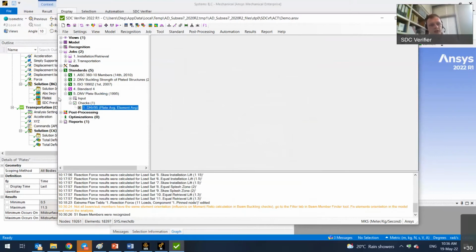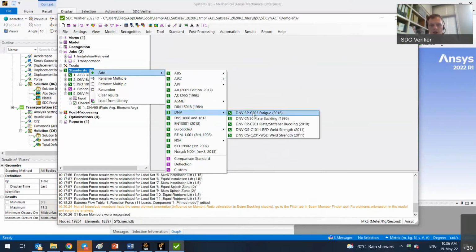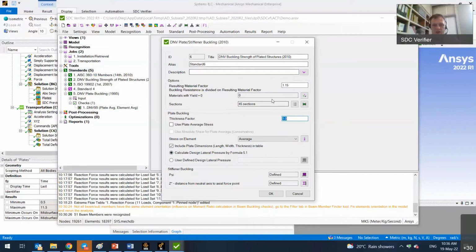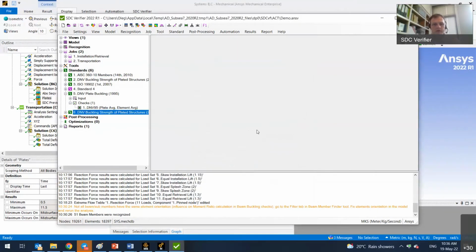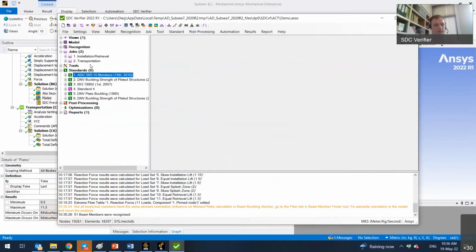Here we have a check, and I can create, this is basically DNV plate buckling of 1995, but there is a newer one, DNV RP-C201, and here we also have a stiffener buckling. The logic is pretty much very similar. You have to define a couple of parameters and you create another standard. Then you could do the AISC. Well, I already have one, so let's add the Eurocode.